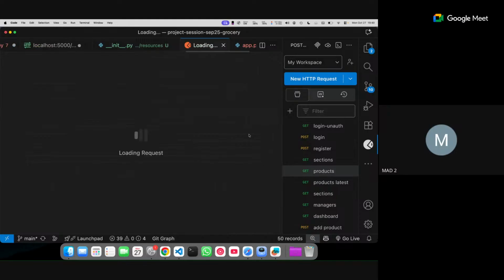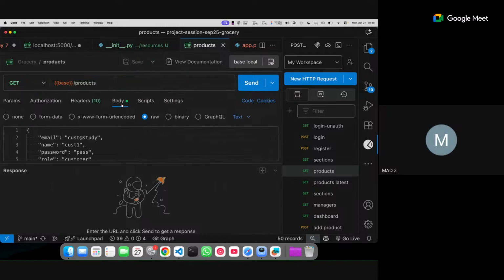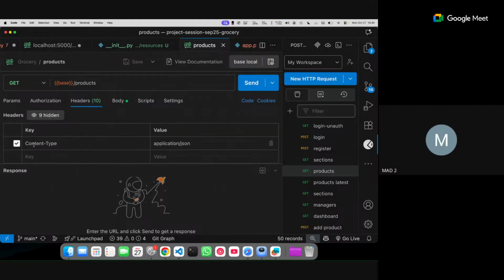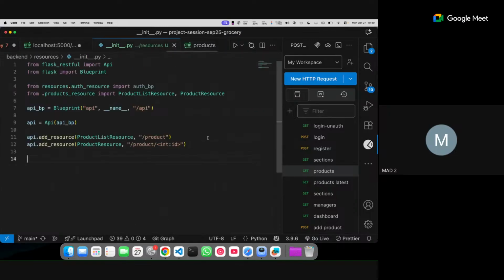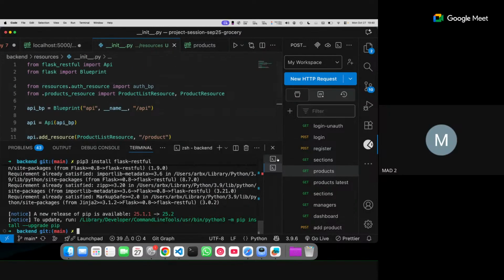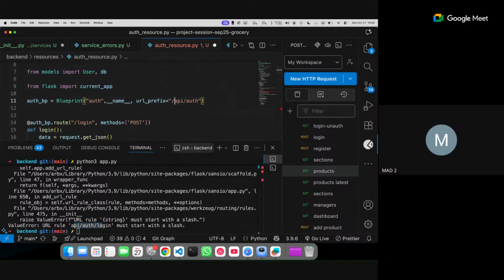And this is the products. So base is again localhost 5000 slash products. And the only thing is the header should have content type. Let's try to send a request. It says could not send request. Okay, so some error is there, API slash auth login. Okay, so I had created an error here. Let me go ahead and just fix that. A slash should be there at the start.